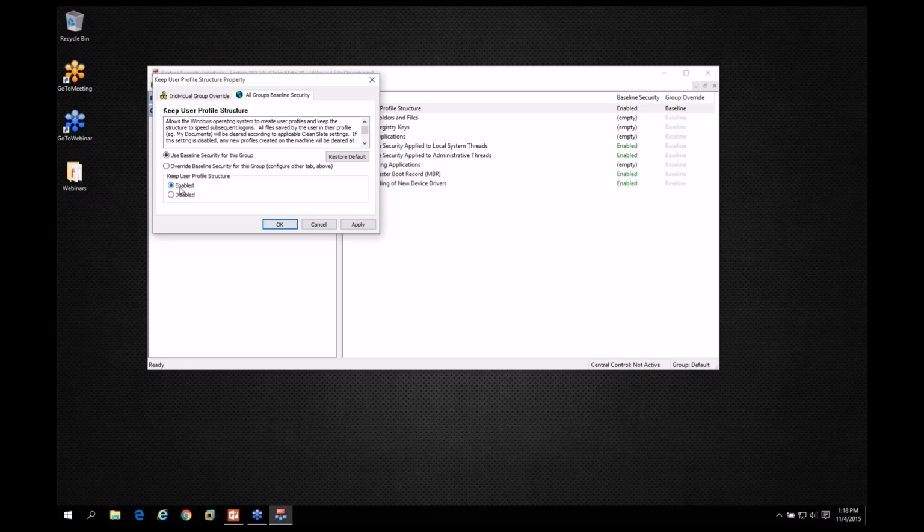The question that typically comes up is, should I have this set to enabled or disabled? And the general rule of thumb that I use is that if you're in a K-12 kind of environment where you have users typically using the same computer on a daily basis, maybe in a lab for accounting or just a general purpose lab, if they're using the same computer on a daily basis, I would probably enable the keep user profile structure option so that they don't have to sit and wait every day for their profile to be created.